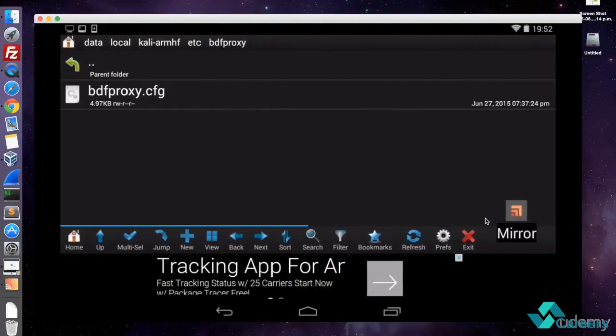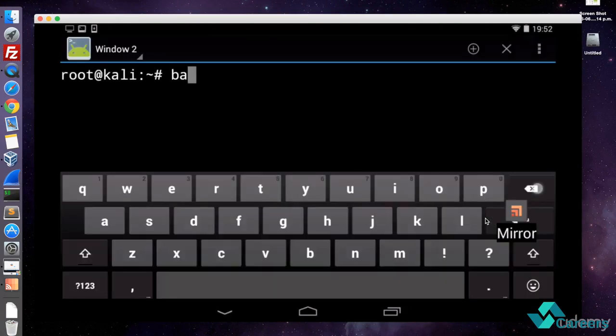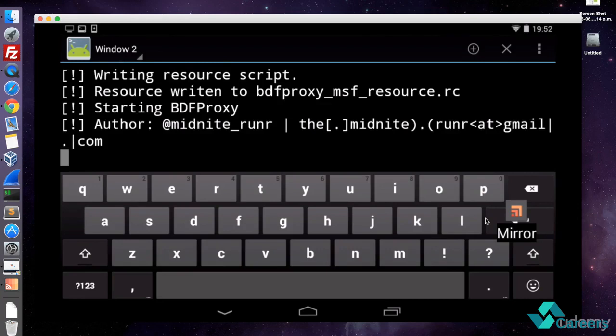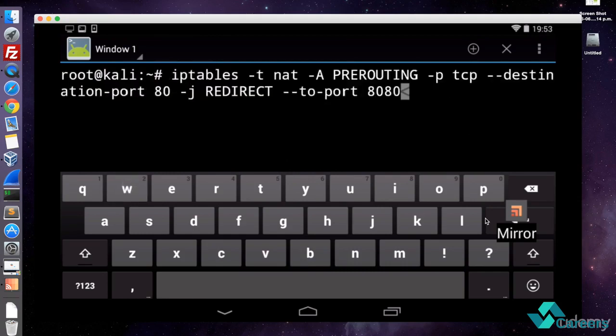Let's go on my Kali machine. I'm going to go on my terminals, and I'm going to run BDF Proxy, just as simple as that. Now give it 2 seconds to load, and that's it. Backdoor factory is working. Now the next thing we want to do, as I said, is run iptables in order to redirect any packet coming on port 80 to 8080 where backdoor factory is running. So I have the command here, and I'm just going to hit enter, and you don't see any error messages. That means the command was run successfully.